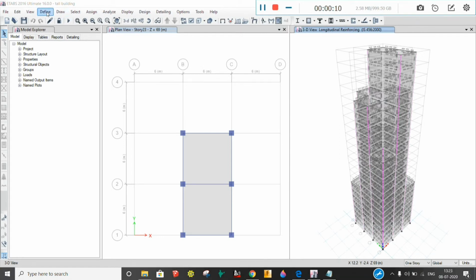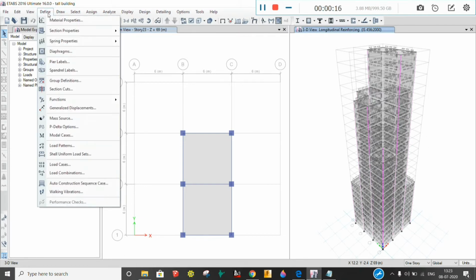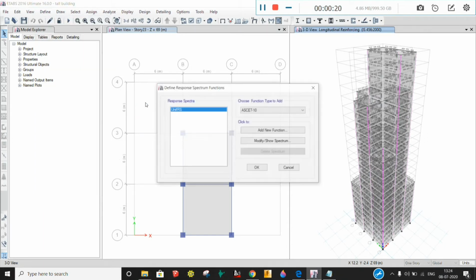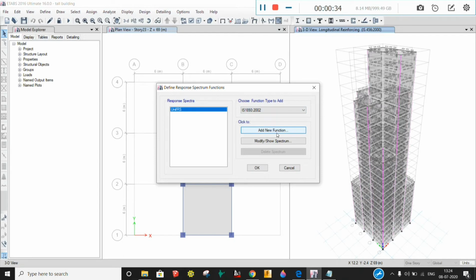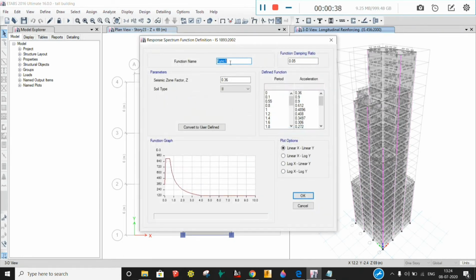This seismic analysis with response spectrum method, we have to first define response spectrum function. Go to define and functions and click on response spectrum. In this, we have to add the Indian code IS 1893. Click on add new function.